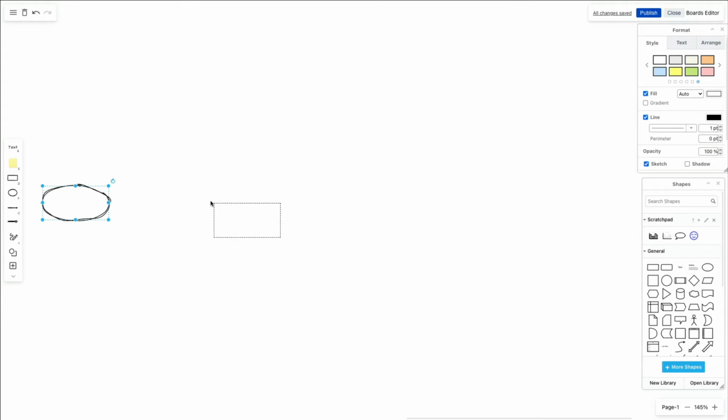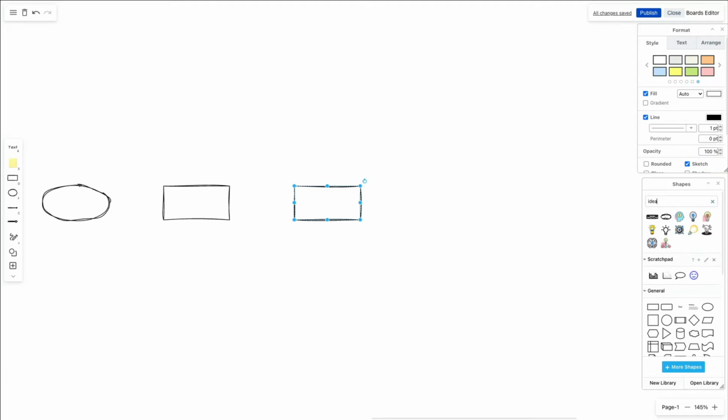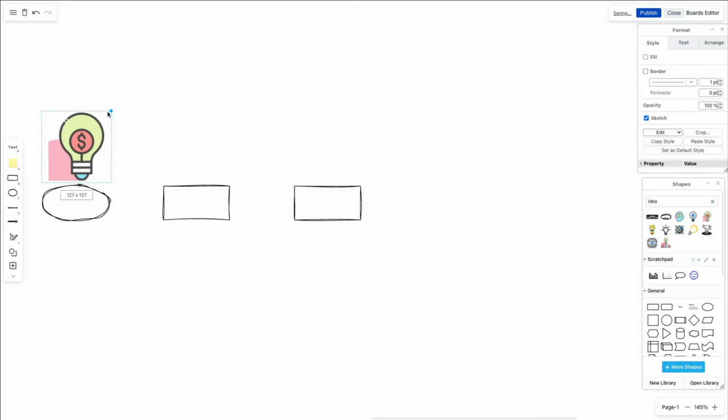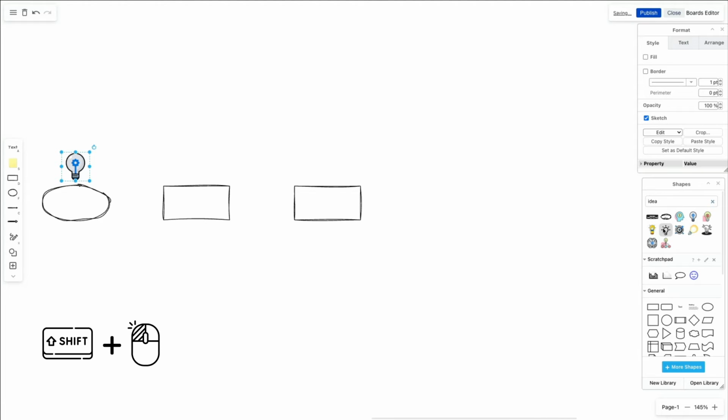Drag and drop from the shape library, or click once on a shape from the shape library. Find the perfect shape by using the search field in the Shapes panel. Replace an entity on the canvas by dragging another on top of it until you see the blue cyclical arrows. Or you can hold Shift and click a shape from the shape library.